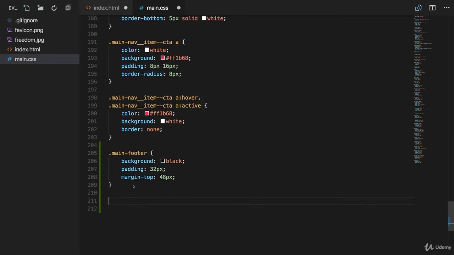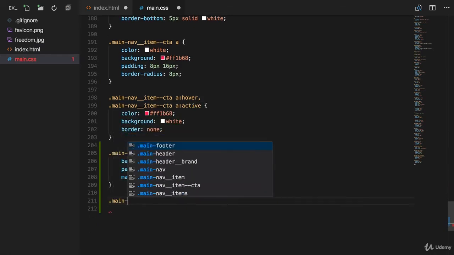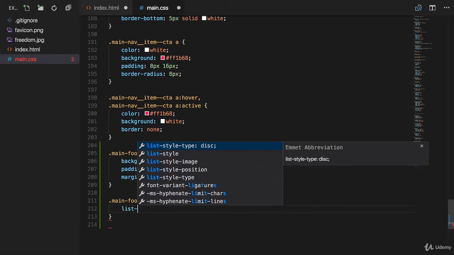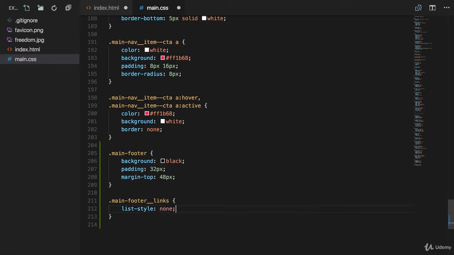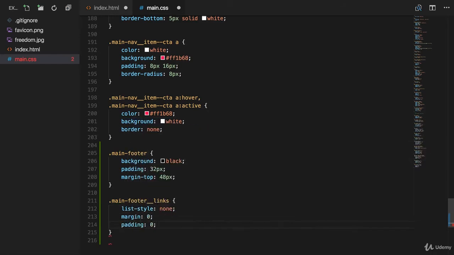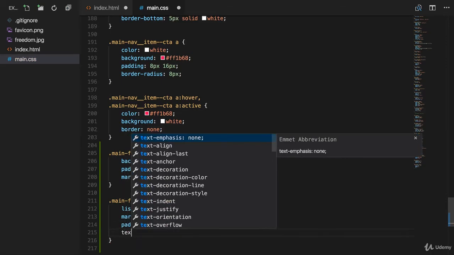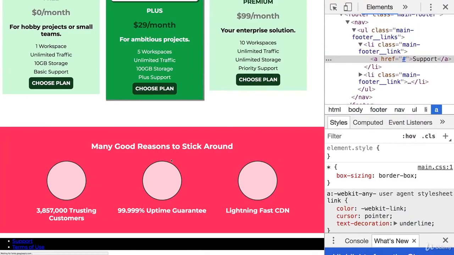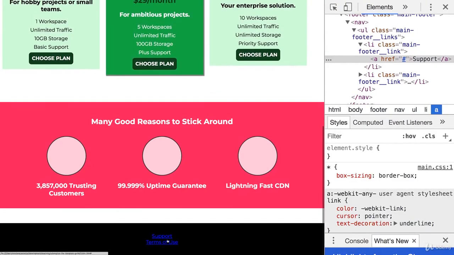And now back to main.css, I'll add main footer links, which targets the unordered list, to set the list style to none, and the margin to 0, the padding to 0. We did that multiple times before. And also set text align to center, because if we save that now and we reload, we see now the text is still blue, but centered in the middle already.